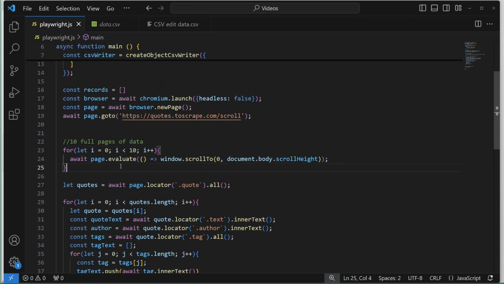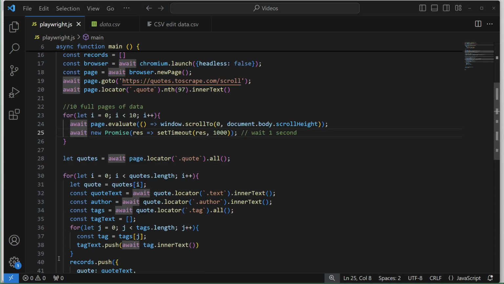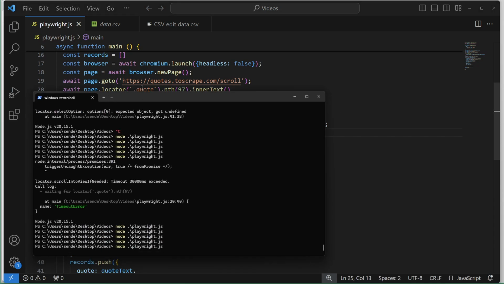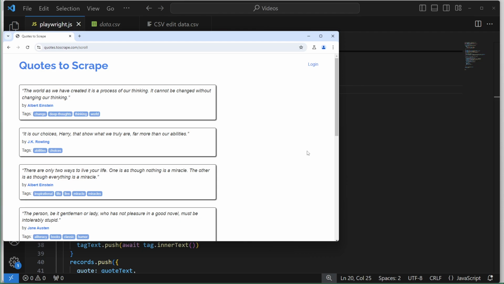And it looks like it did not wait. Let me check on that one moment. Okay, I know what the problem was. It would scroll to the bottom of the page, but we need to wait a second for it to get the new data. So now I just added a manual wait. So here it'll scroll to the bottom, wait 1 second, and then try again here.